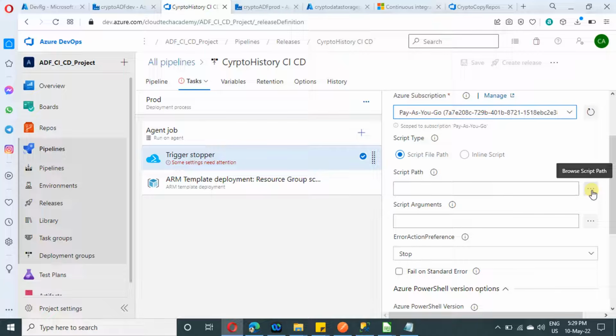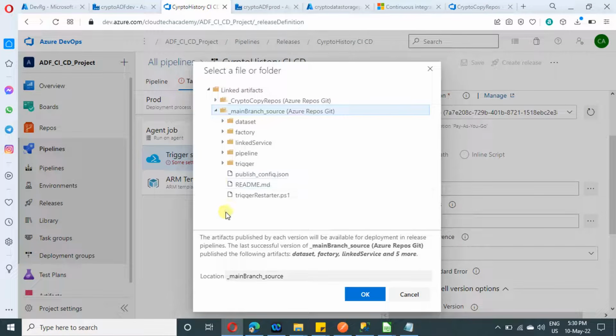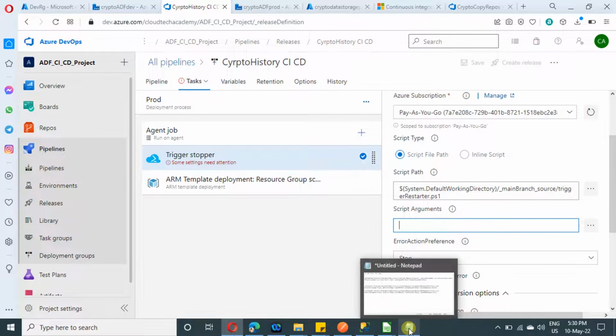In order to add it, just click on this, and here you will see two artifacts. One is for ADF publish and the other is for the main branch. Under this you will find the PowerShell script which we have created. Just select this and click on OK. Done. Now under script argument, we need to pass the argument in order to stop the trigger.